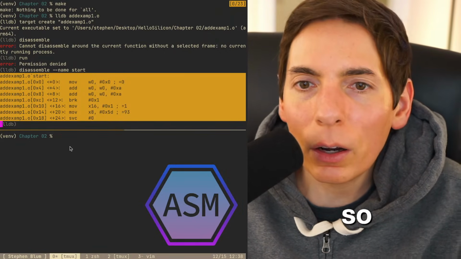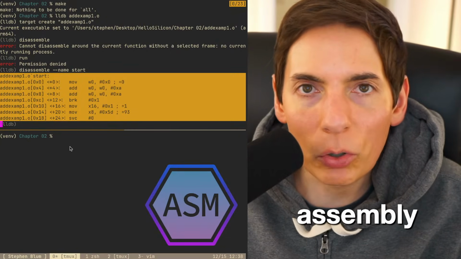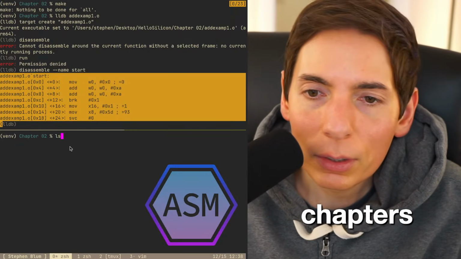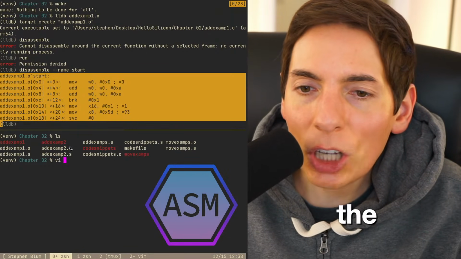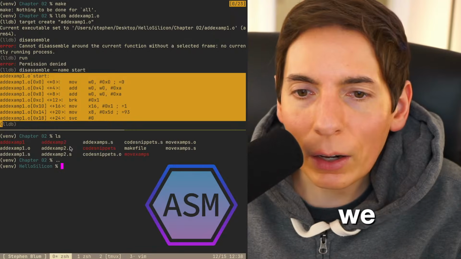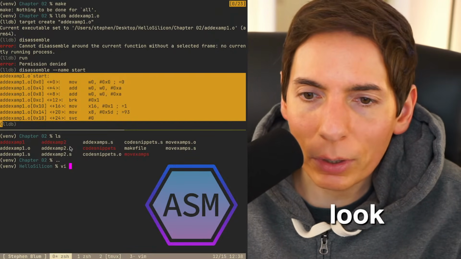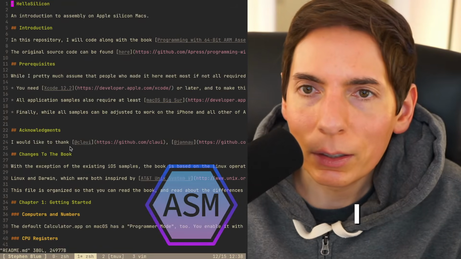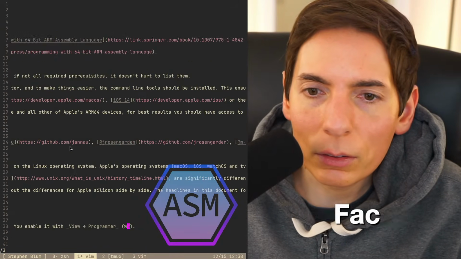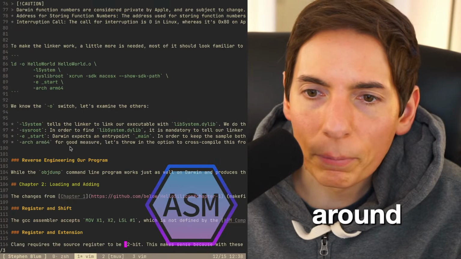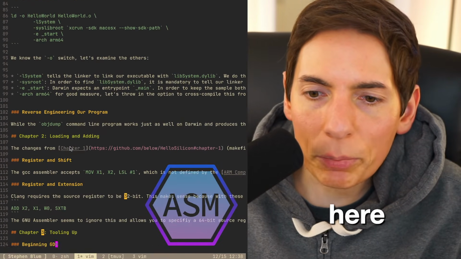All right, so we are doing assembly programming. We're walking through some of the chapters, and we just did chapter 2. Right before we head out, though, I want to take a peek at chapter 3. So let's take a look at that. vi README 3. Is there a chapter 3 in here somewhere? I do believe there's a chapter 3 around here. It's around here. So chapter 3, tooling up.